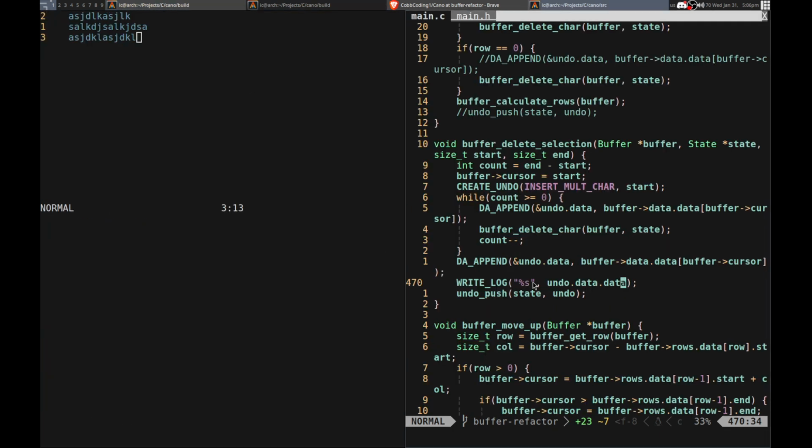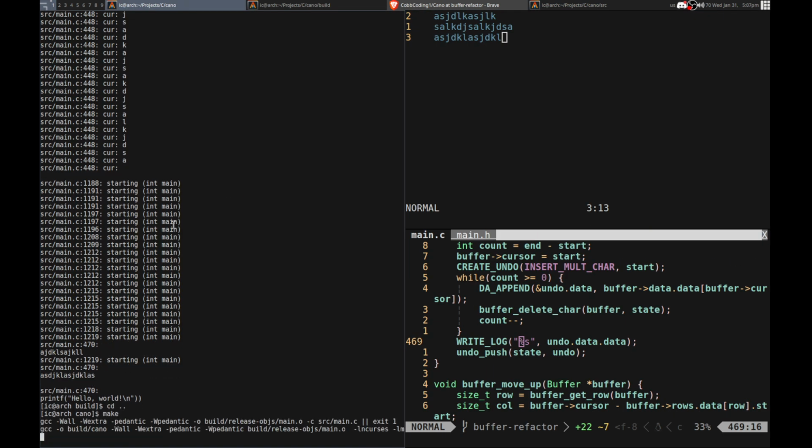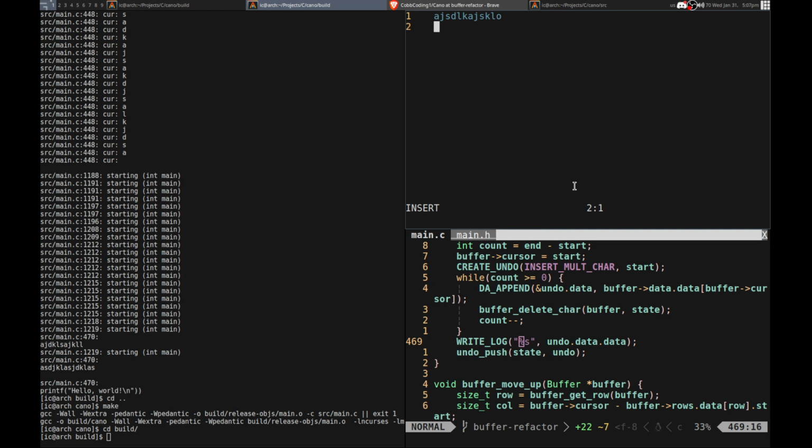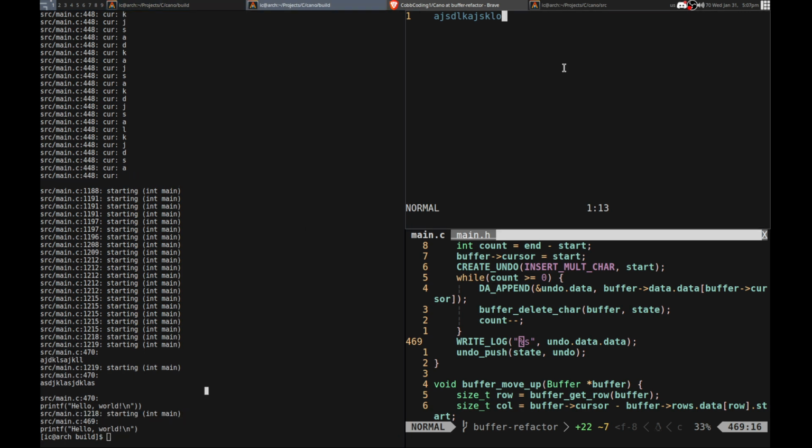So yeah, we pushed too many, so we don't want this last E. That is the first thing. Let's make, and go here again. Run this, and let's try it again. Print that hello world. And then delete. Okay, and that looks right. And if I undo, it's backwards.